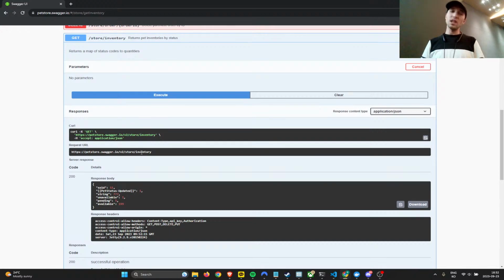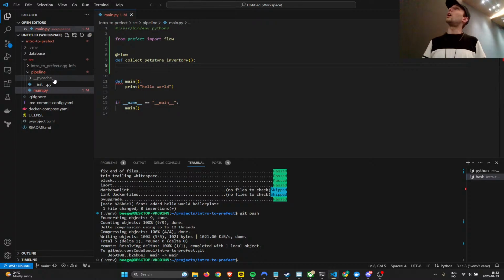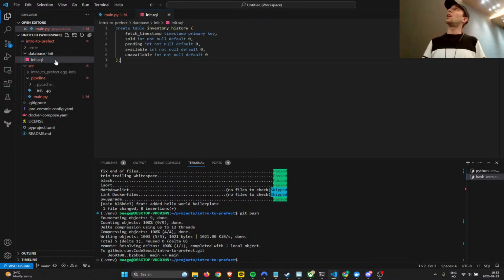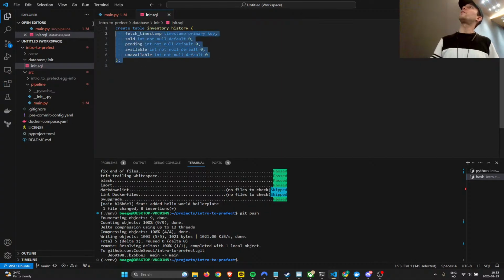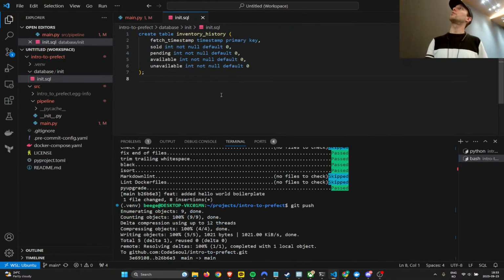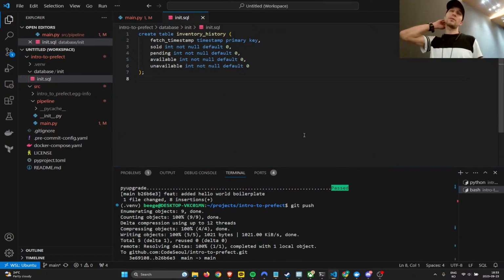In terms of what we want to do with that data, we're just going to store it in our Postgres database. I mentioned the init scripts earlier. I've defined this table, inventory history. It uses a timestamp as a primary key, which is not the best way of doing things, but this is just a toy example, although depending on a bunch of stuff, it could be the best way to do it.